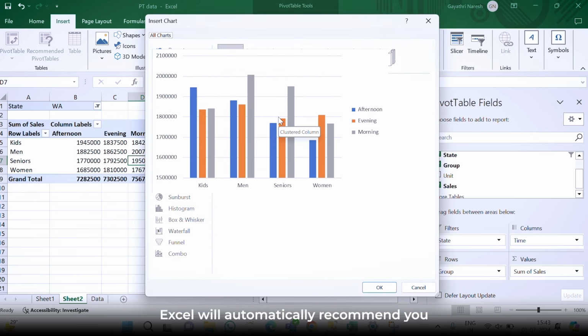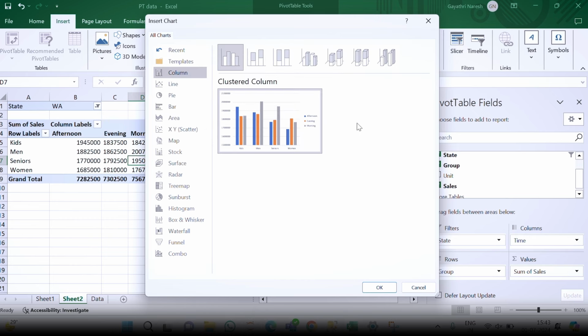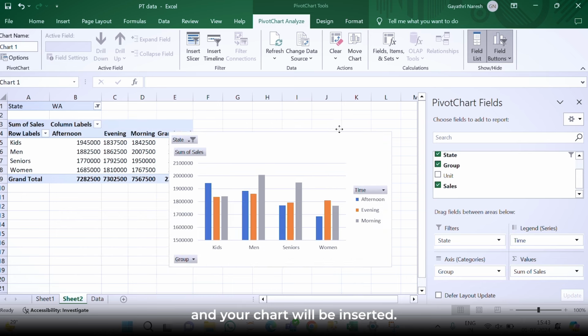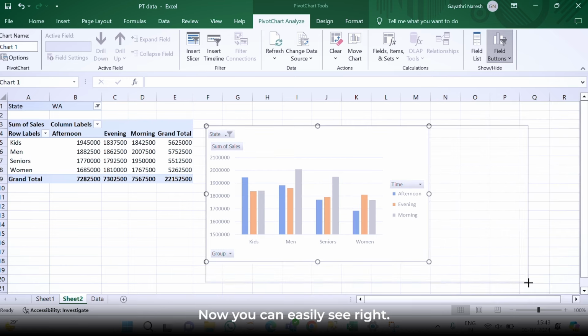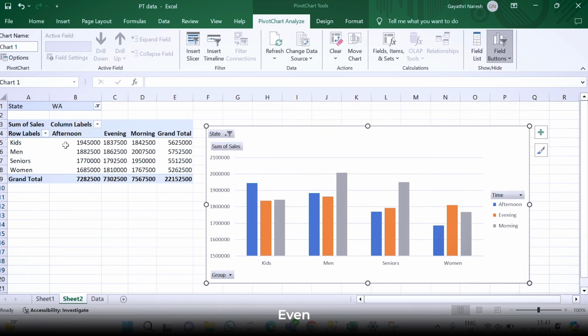Excel will automatically recommend which chart will best describe your data. Go and select it and click OK, and your chart will be inserted. I'm closing this pivot chart fields to better show the graph. So this is our chart now. You can easily see, right? It will be a little difficult to see the data because the numbers are close. But if you see the chart, you can easily see in the morning the sales was high, which evening sales were high, and everything from the chart itself. So this is how pivot table helps us.